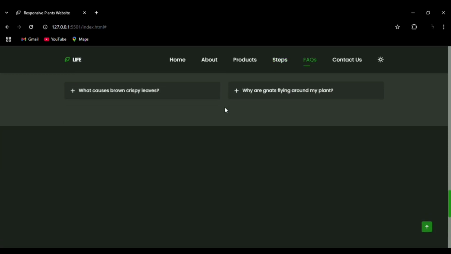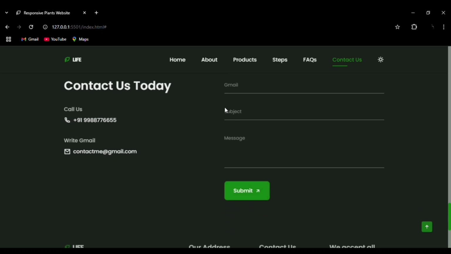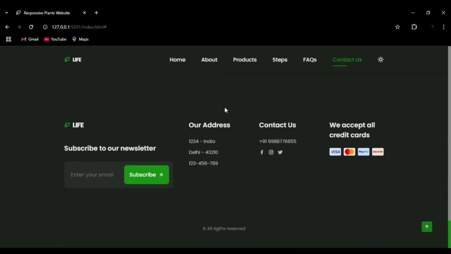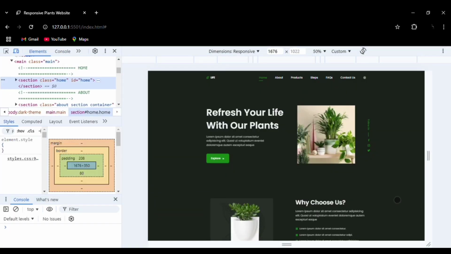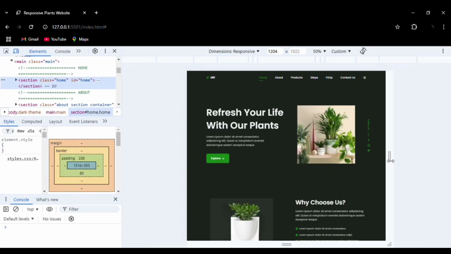And definitely this website gives you a very good chance to gain more knowledge of front-end web development. This website is also responsive, so it is available in mobile as well as tab version. Now let's go to the mobile version. So let me show you the mobile version of the website.